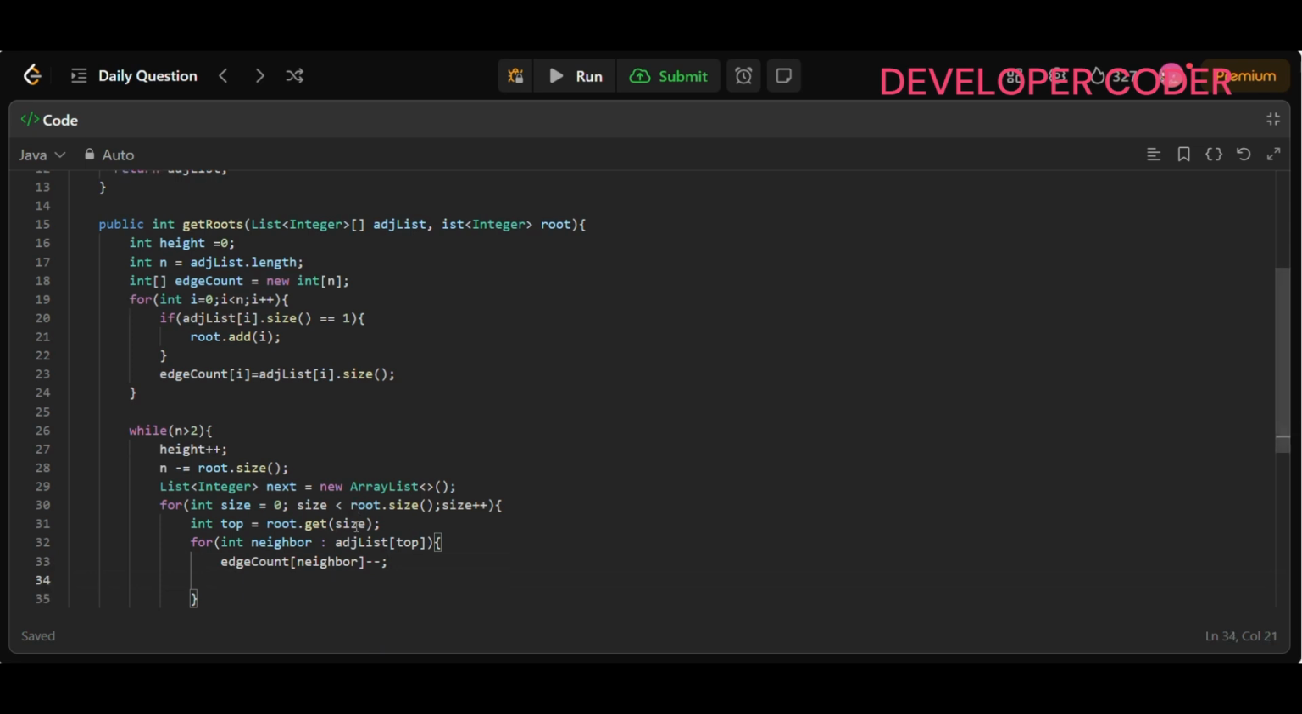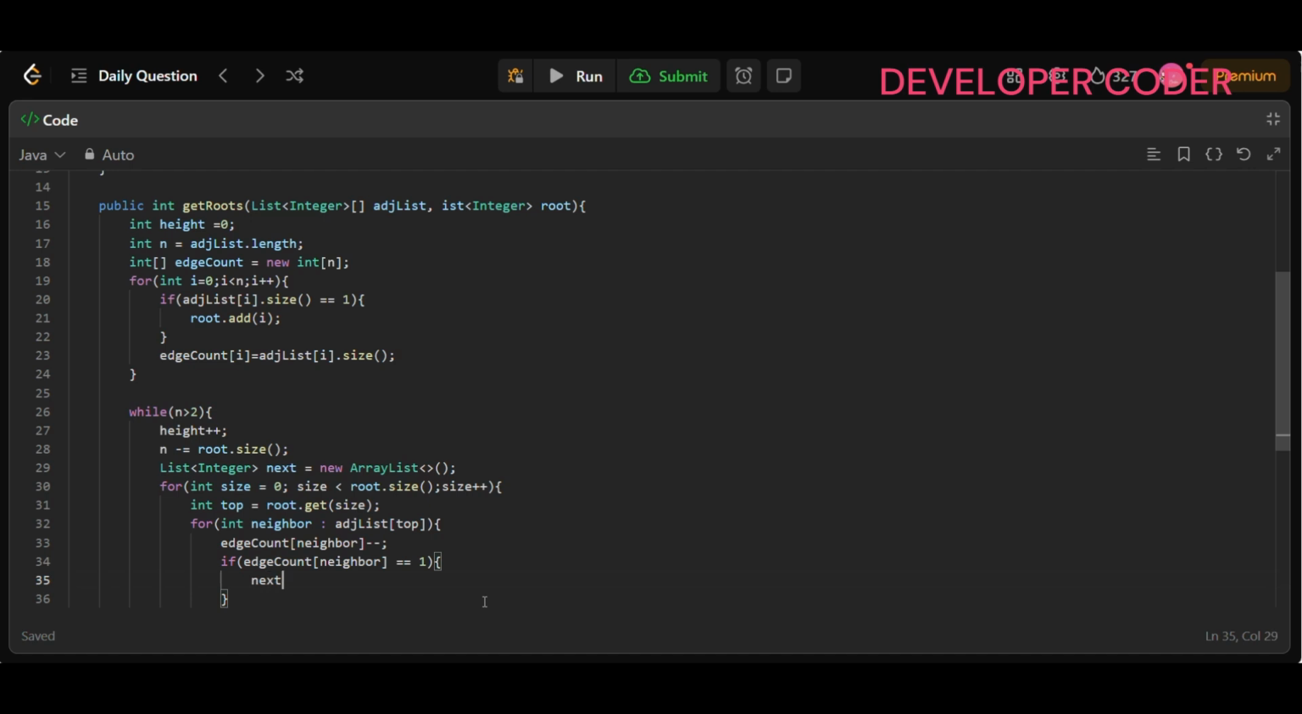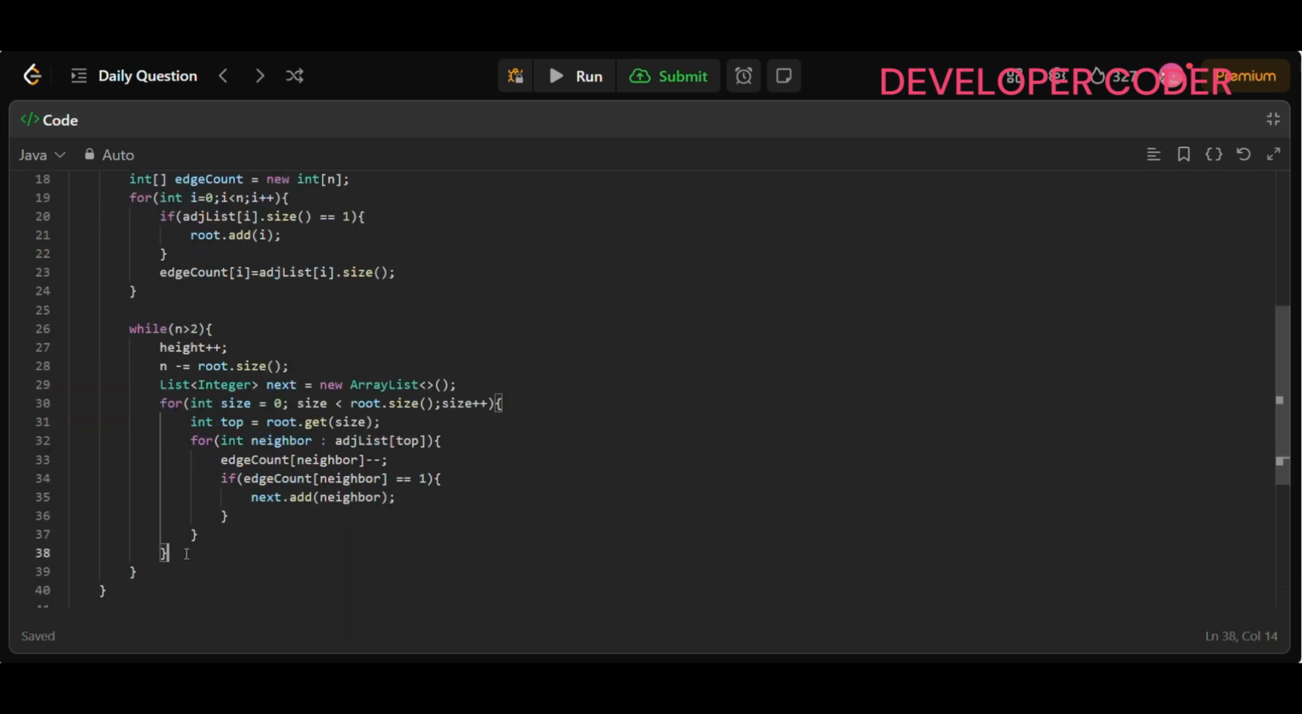And side by side I'm going to check the edge count of my particular neighbor. So if the edge count of neighbor is going to become 1, then in that case only we have to add them in our next list, next.add. Next time these are going to become my new roots. So here I have to write neighbor. And yeah, that's it.